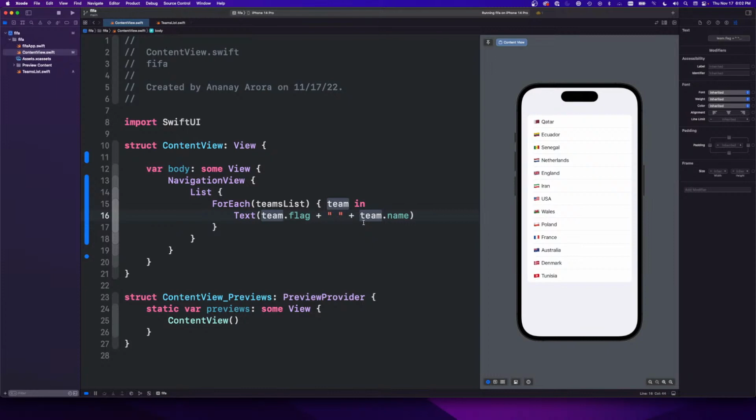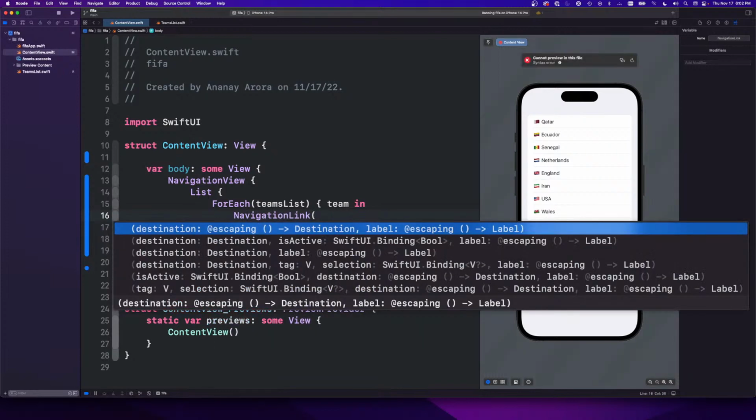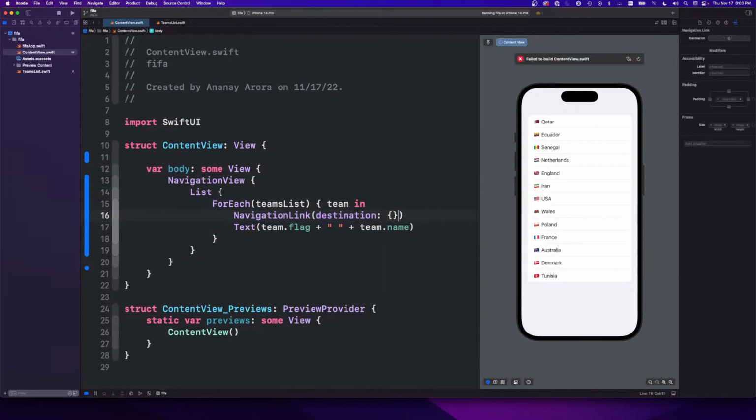And then let's make all of these items a link to the next page. In order to do that, we're going to use NavigationLink, and then destination. Destination is essentially you telling SwiftUI, hey, this is the next page to show when you tap on it. And then a colon, and curly braces for now, because we're not going to specify a destination. We're just going to make it a link. We're not specifying it right now because we have to make that page.